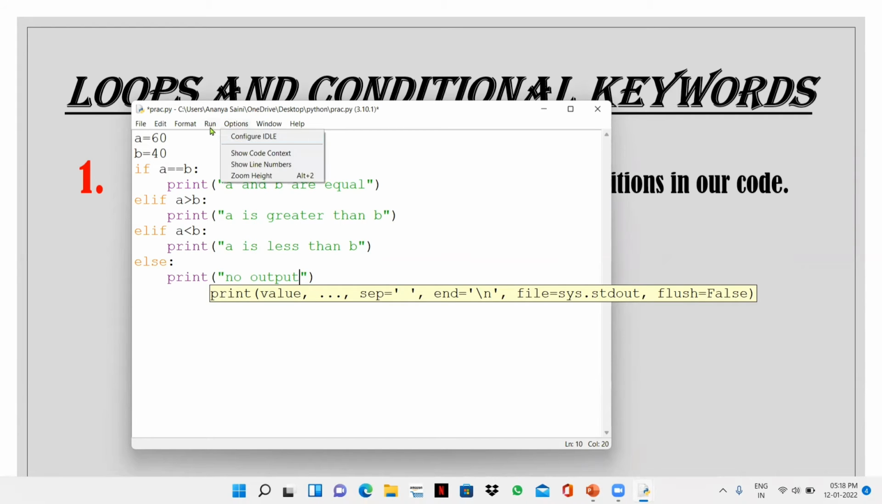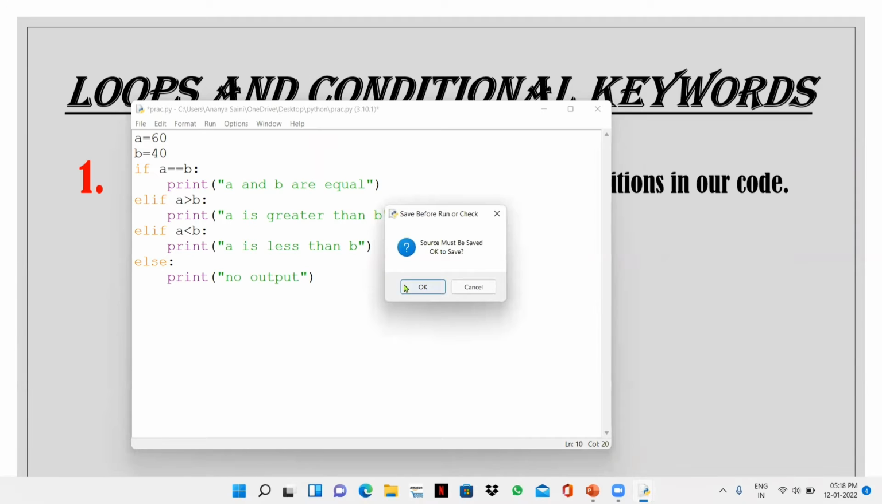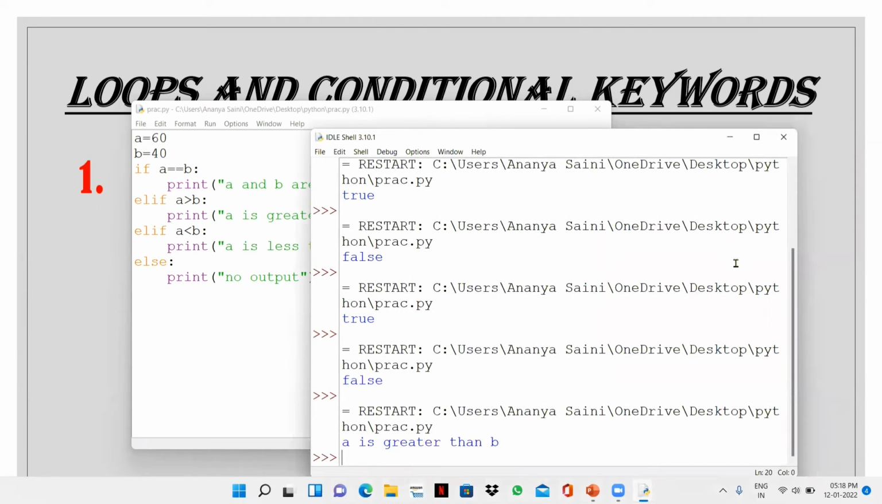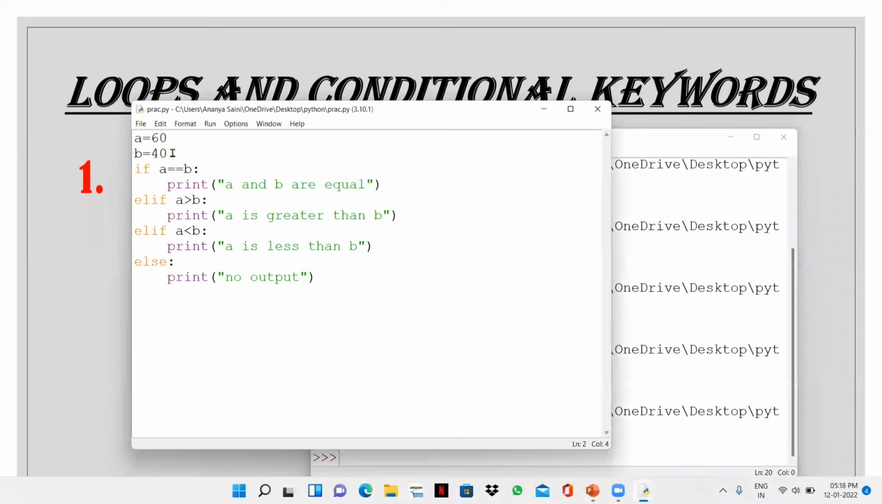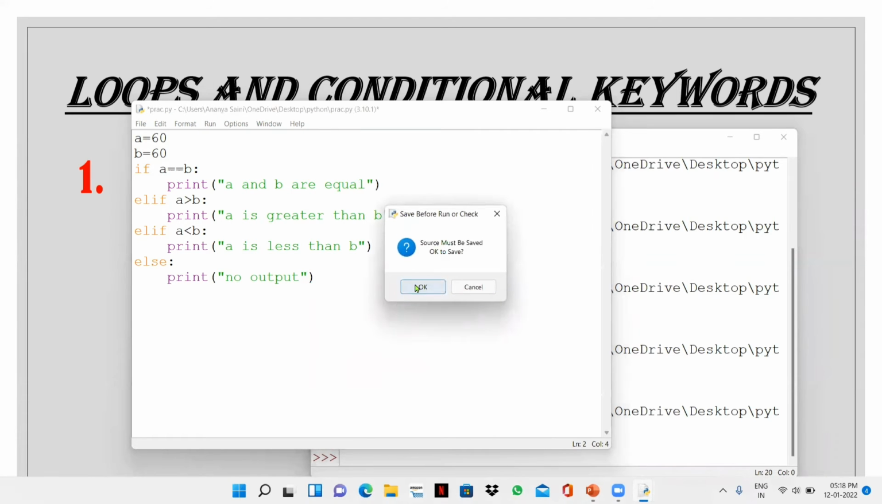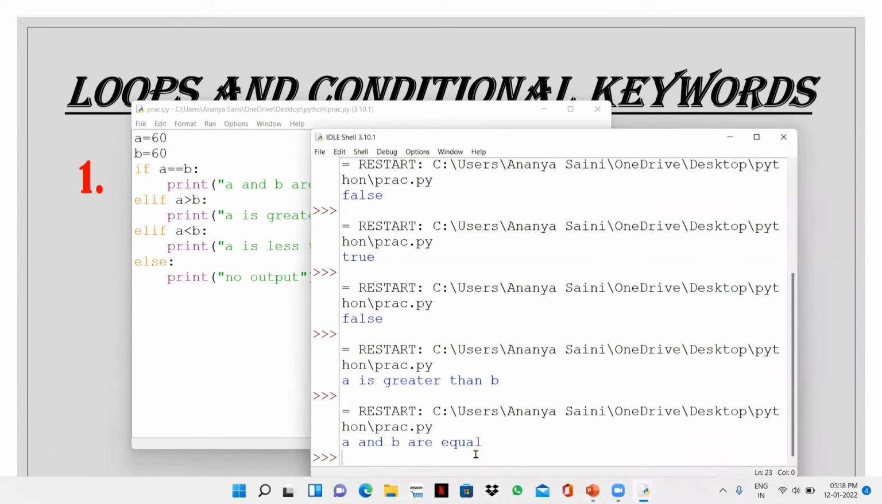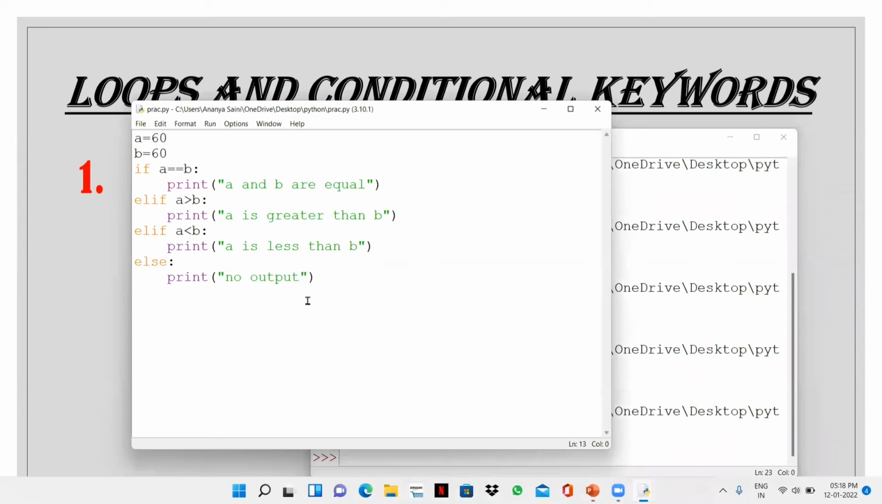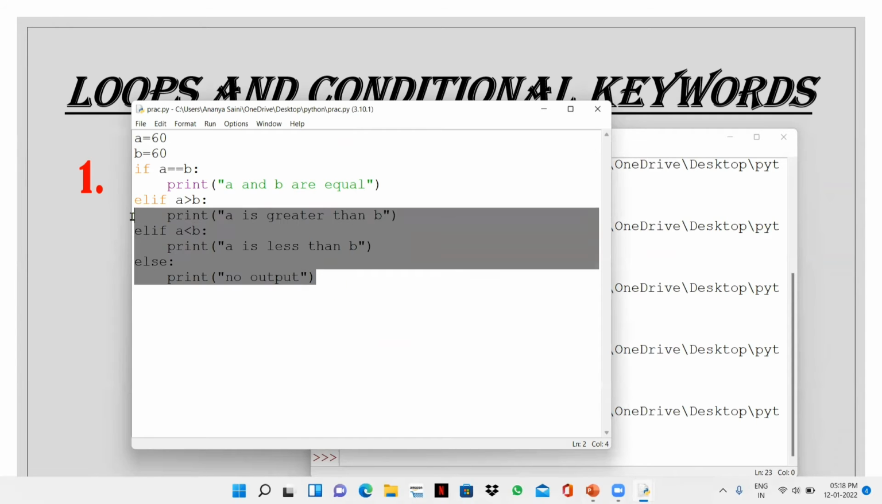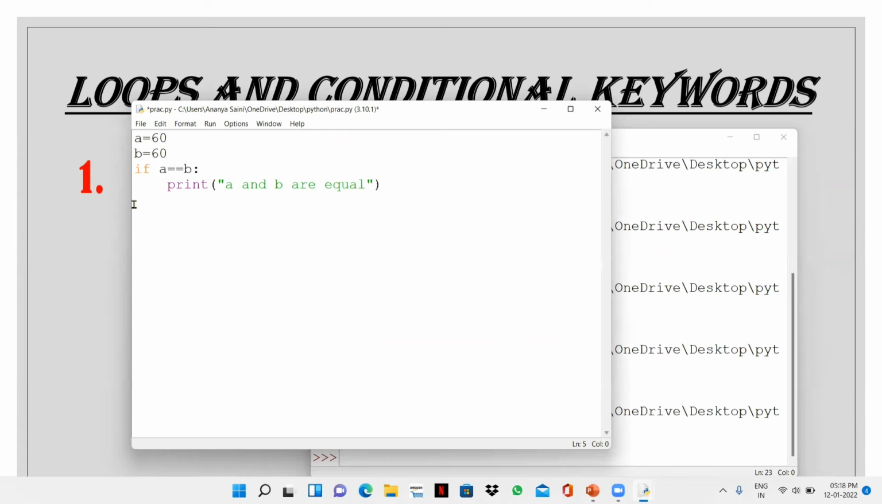So let's run this. When we run this, it's going to check all the statements and it's going to print a is greater than b, because we can see that a is greater than b. So what did it do? It first went through each and every statement. If I change the value of b and I make them equal, it's going to print a and b are equal. So it's running each and every condition, and whichever condition it finds true, it's going to print it. Now let's see how else works.